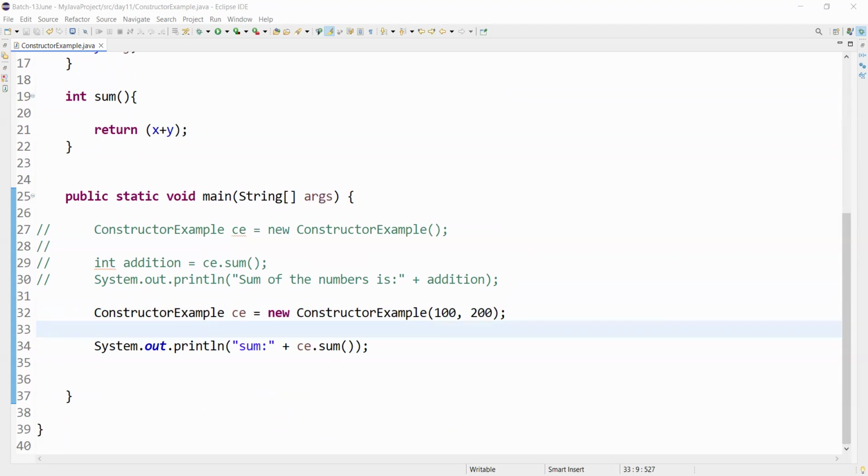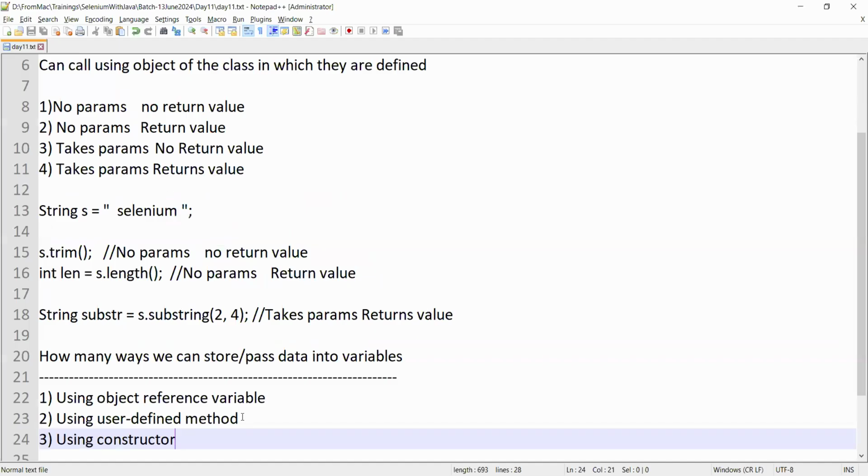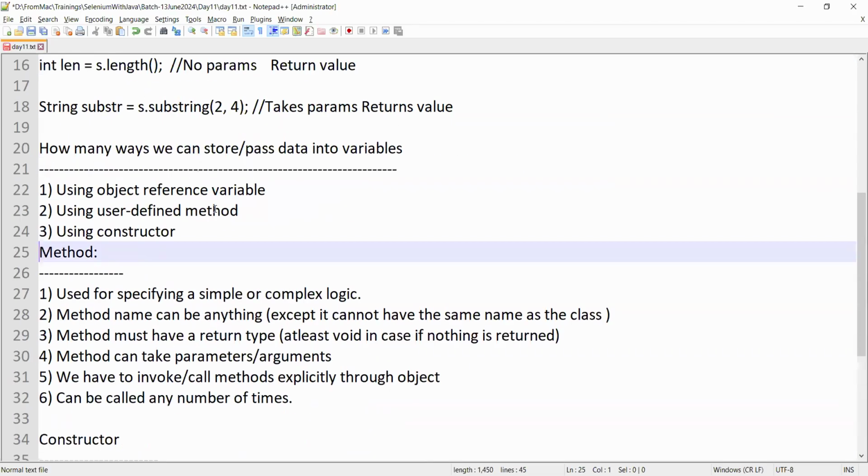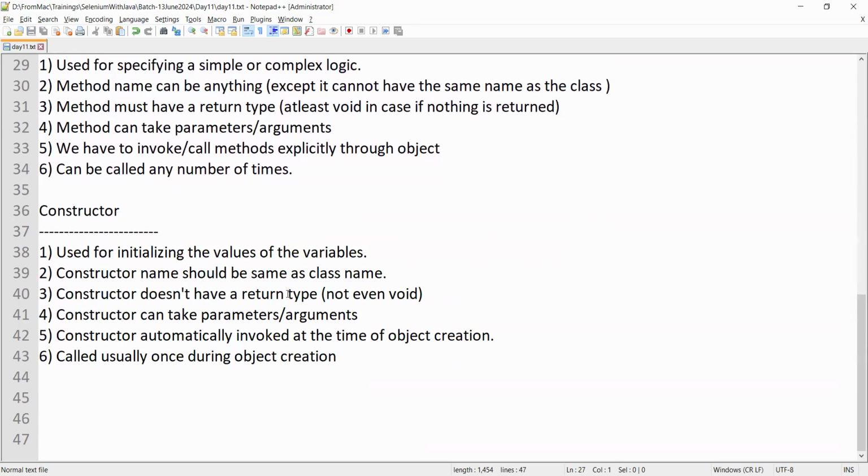All right. Now we will see the differences. We'll see the difference between a method and a constructor. Whatever we have learned just now, we'll compare a method and a constructor.